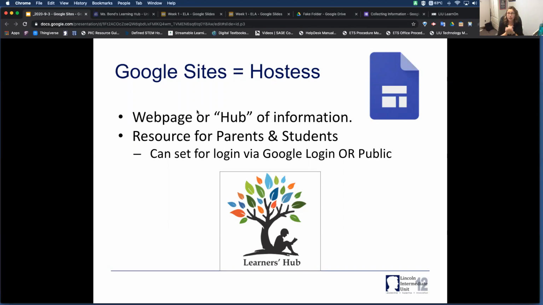It can also be used as a hub of information to help parents identify what they need to be doing at home, especially if you're working with the littles and you're thinking maybe my parents need a little more information about how they can support those kiddos at home. So it works like a hub or a hostess.